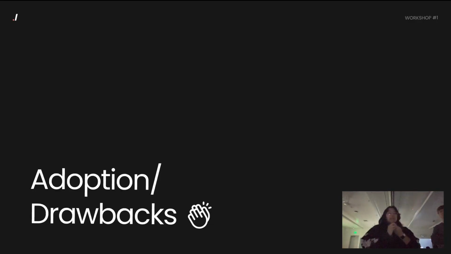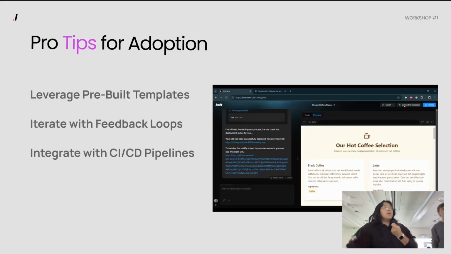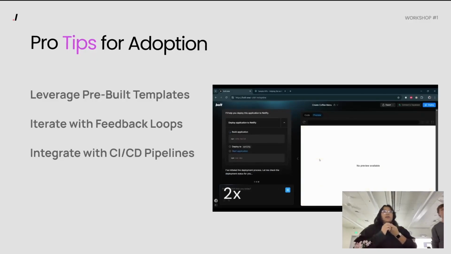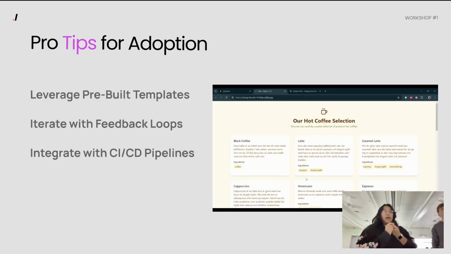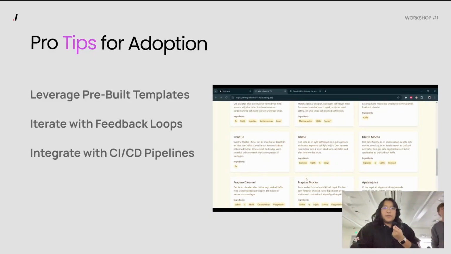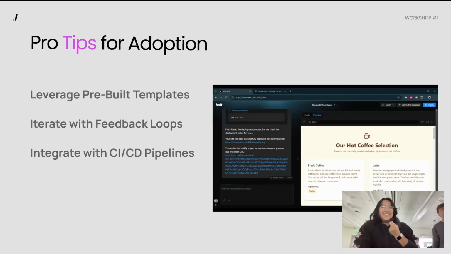So with every good AI tool, of course, there are going to be drawbacks and then ways to adopt. So pro tips for adoption is you should leverage the pre-built templates that they have on the website. You can also look for those yourself. And you can also iterate with feedback loops and integrate with the CI/CD pipelines. And if this doesn't make sense to you, don't worry about it. You'll learn all about it soon.